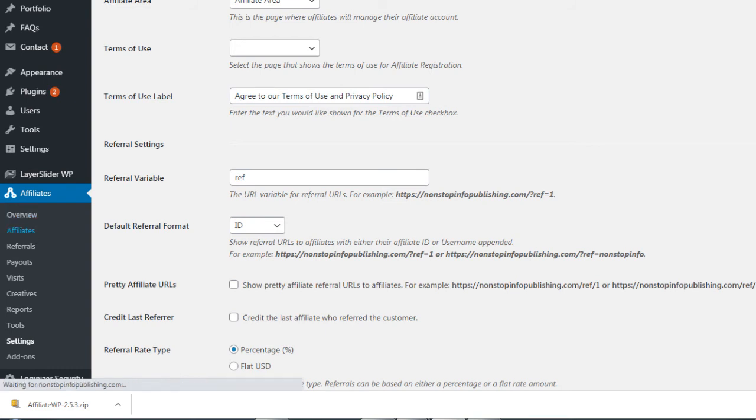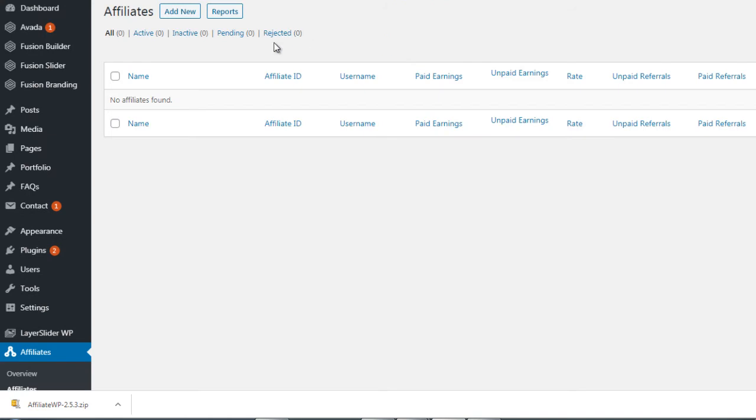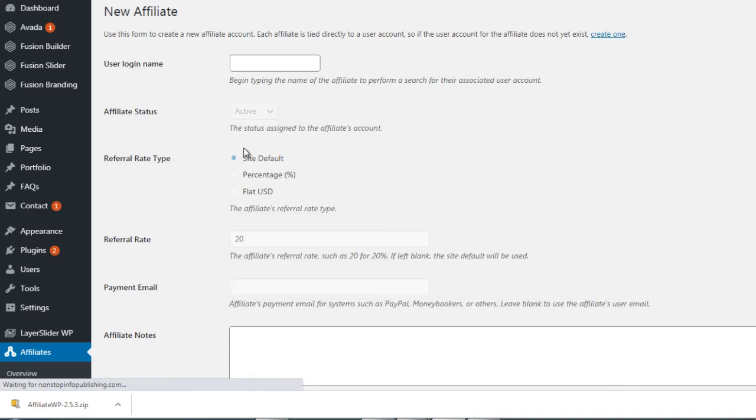If you click on affiliates, this will give you a list of your affiliates. So as you can see, you can add them manually one by one if you want to, or you can have them sign up via a form. So if you do that, you add your username, login, and all that, you can do that manually.